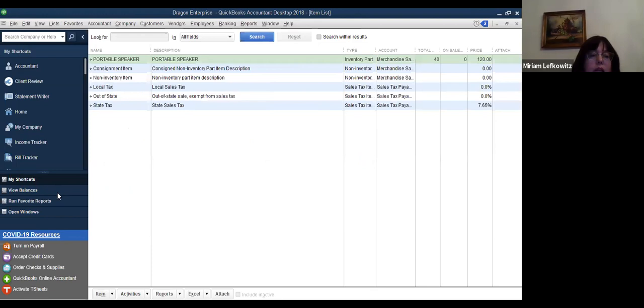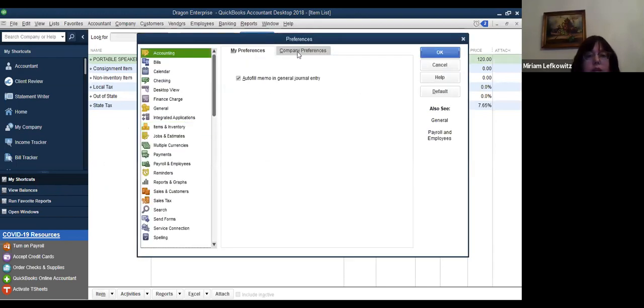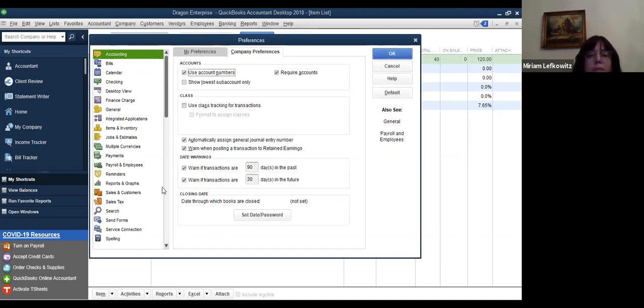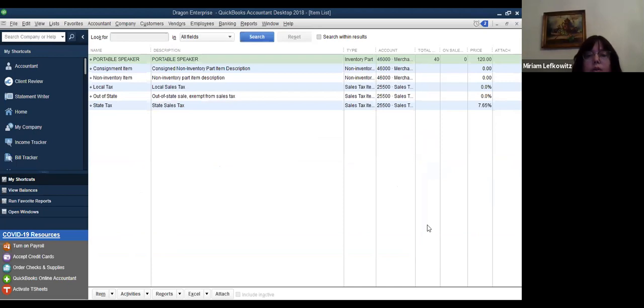Remember, they're here: edit preferences, accounting, use account numbers. And if you don't like the warnings, take them off. But I do prefer to have the warnings. So if you don't like the warning that it's in the past, take it off. Any questions so far?